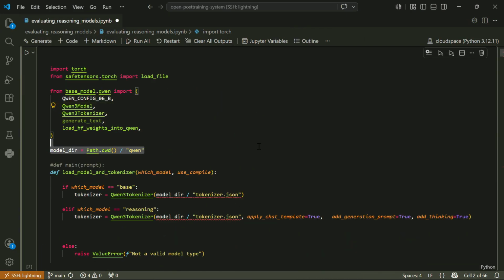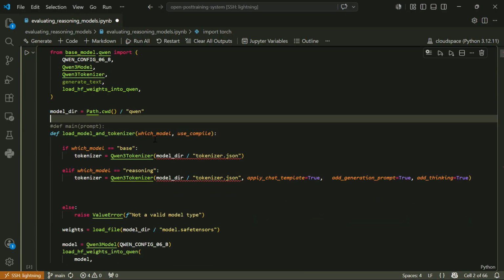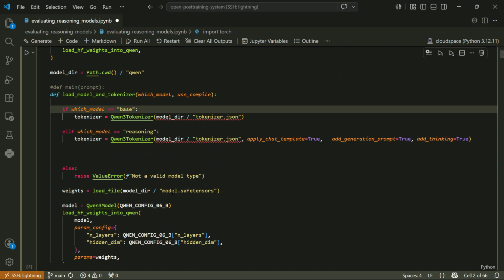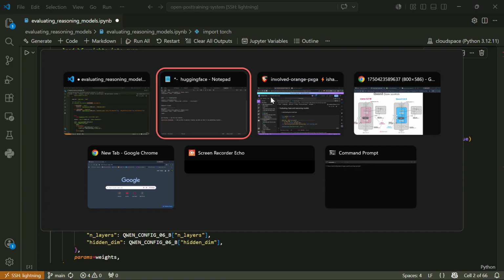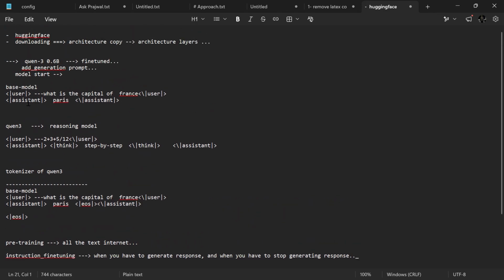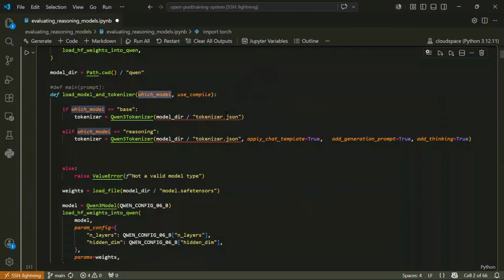Let me close this and run this cell. We have a lot of things, but here I want you to focus on this function that will return the model and tokenizer later. So we are loading the model and the tokenizer here, but we have this parameter, which model, and if I pass base into this parameter, it means we are going to use the base model. So we are not going to add these thinking tags to the assistant response. We are only going to add the assistant tags and ask the model to generate a response. That's it, simple.